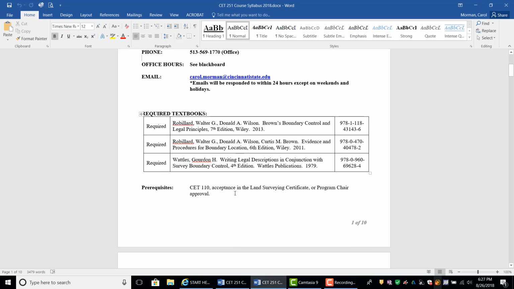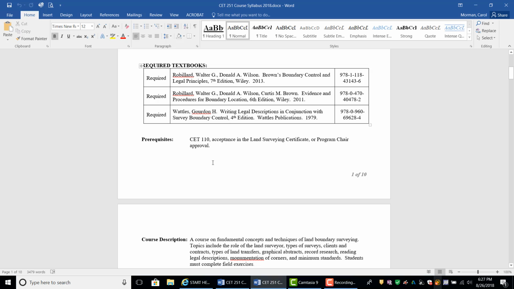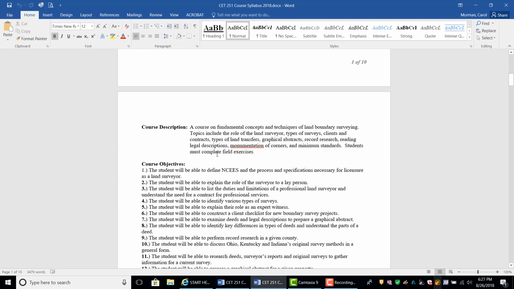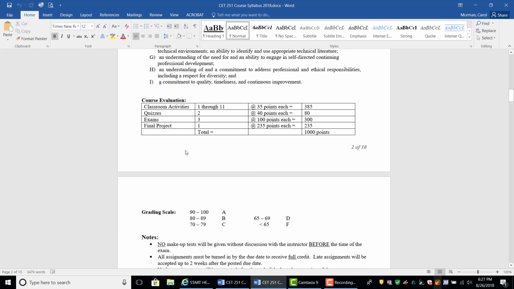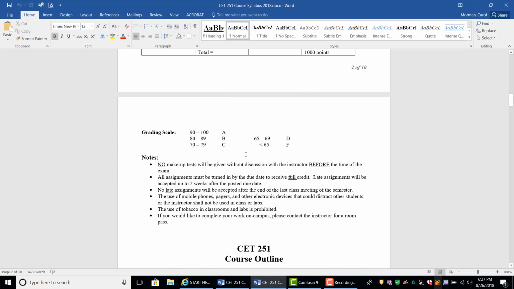Here are your books again. You're already into the course, so we don't need to worry about the prerequisites. Course description, objectives. Here's the course evaluation. There are 11 activities that you're going to do, 2 quizzes, 3 exams, and 1 project. There's a lot of stuff to do in this class, so you need to be ready for it.